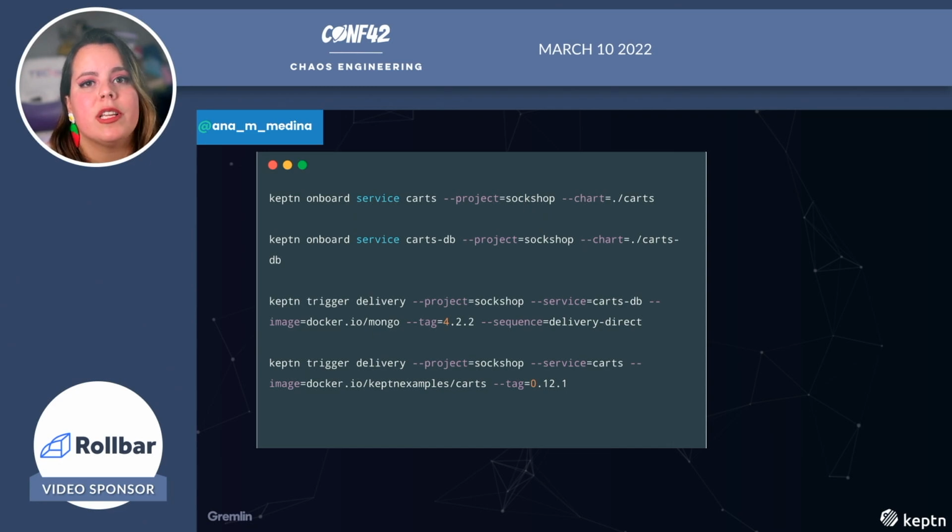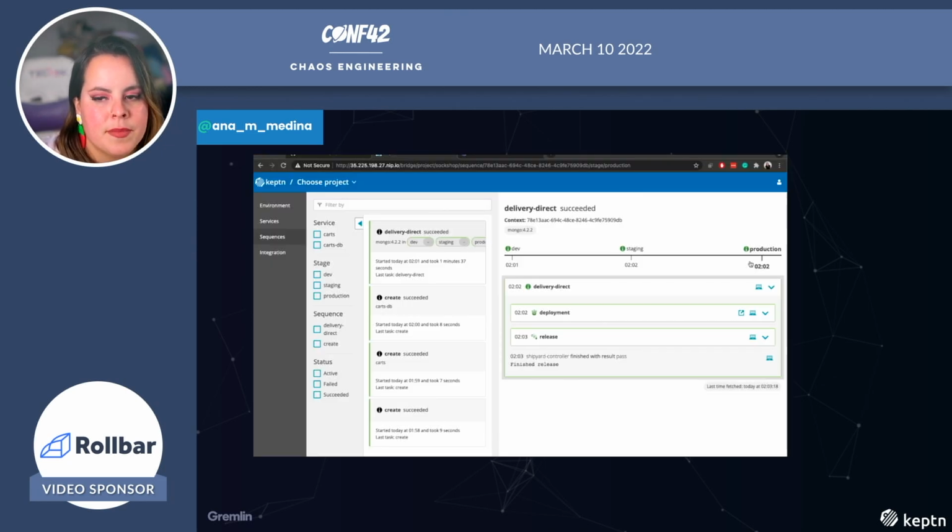We have a project. Now we actually need to onboard some services. So we're going to start out by onboarding a cart service. We're going to pass that chart for it. We're going to pass our database of carts as well. And we're going to trigger that first delivery of our application. We're going to start out by triggering that database, and then triggering the delivery of the carts application. You give the tag for the images that you're actually deploying, and things are going well. We see that we did the delivery over to deployment, to staging, and to production, and things are all green. Things are going well.